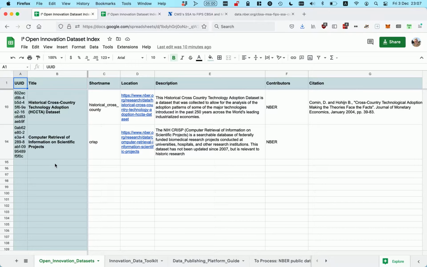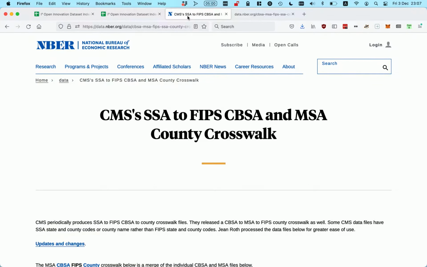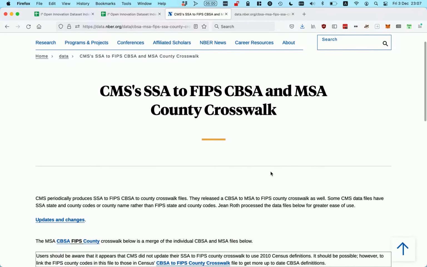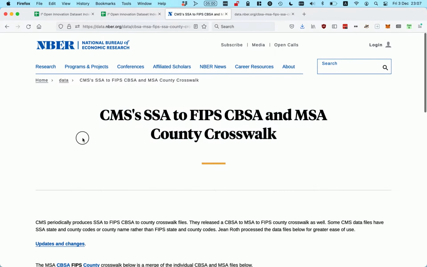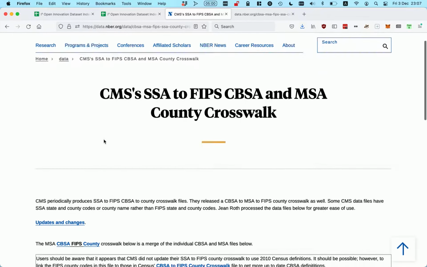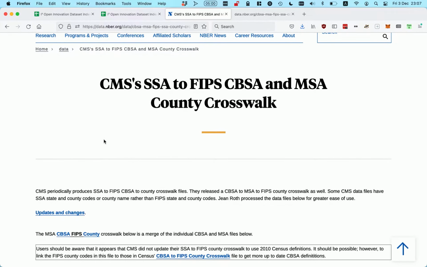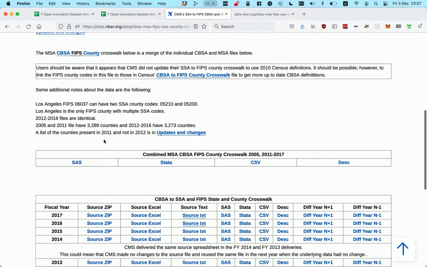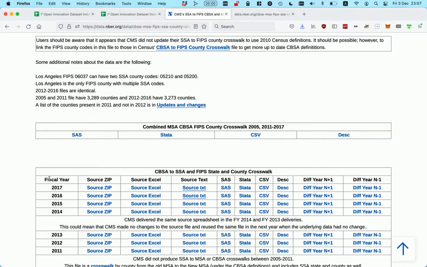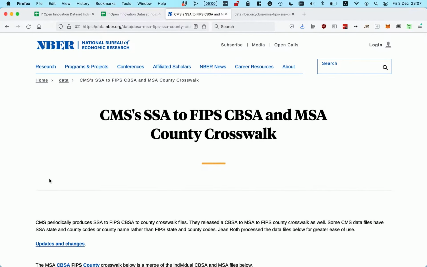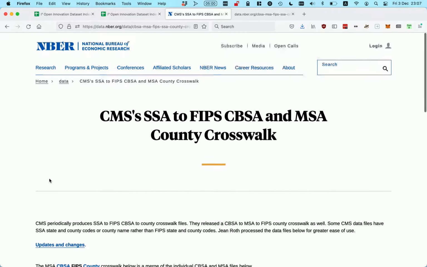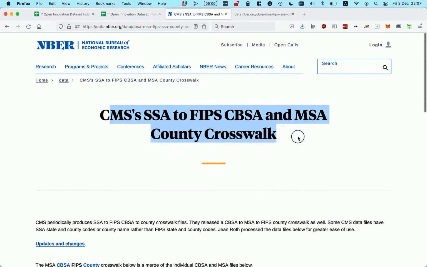What I'm going to do is add in a new data set, with just enough information to make this record update. So I'm going to add in this data set that's indexed by the NBER, which is a crosswalk of different county codes, published for different federal years up until the fiscal year 2017. A lot of people work with different geographic data sets, so this seems like a pretty useful data set to have in the index.